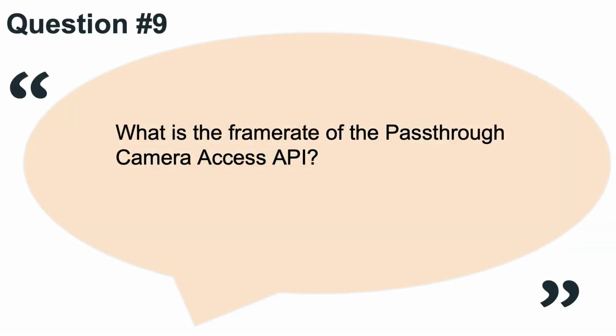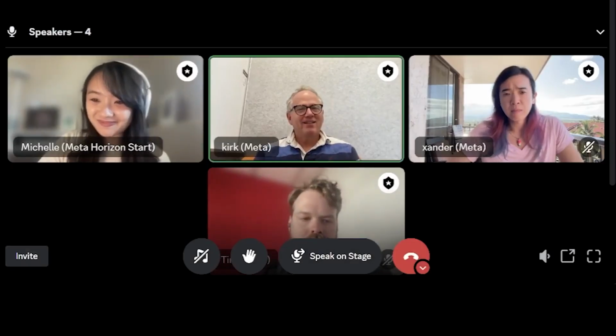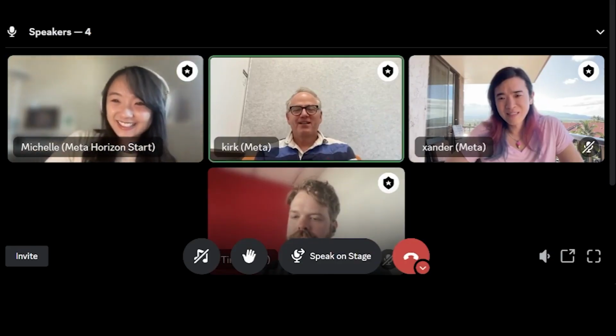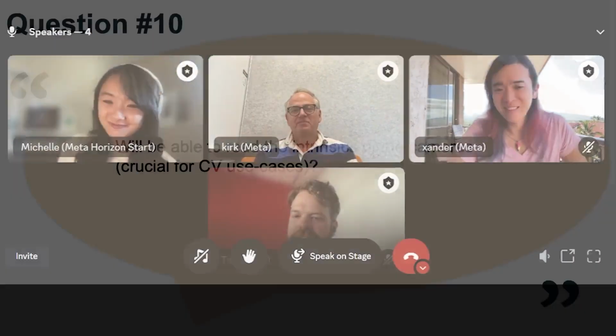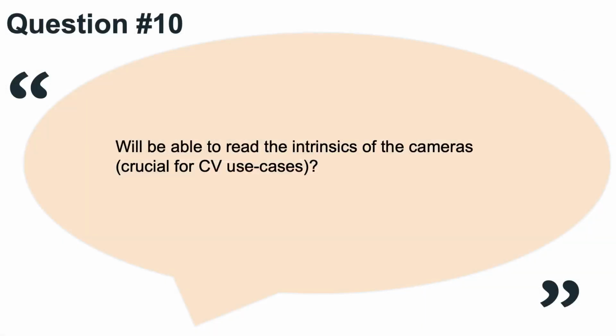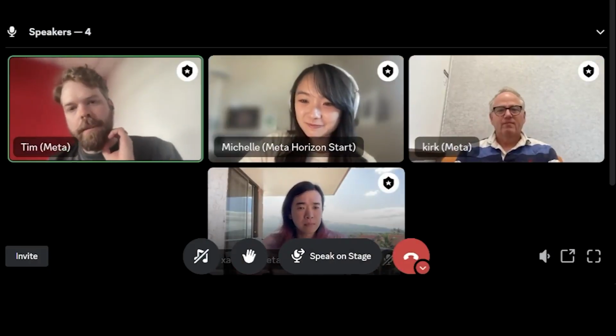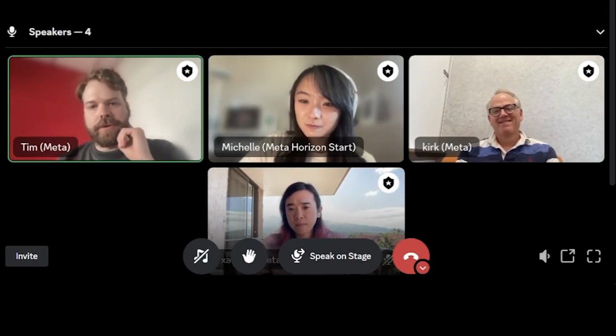Next question. What is the frame rate of the Passthrough Camera Access API? Feels like this is a trivia question. Anybody going to the audience? No one was paying attention. It's 30 frames per second. Great. Question number 10. Will we be able to read the intrinsics of the cameras? This is crucial for computer vision use cases. Yes, you can. And the Unity sample shows how to do that.